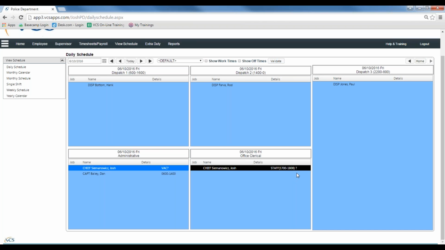Now, how overtime works is if we select comp time as a payment, the second it gets approved, those comp hours automatically go into my bank. And that happens, once again, as soon as it's approved.